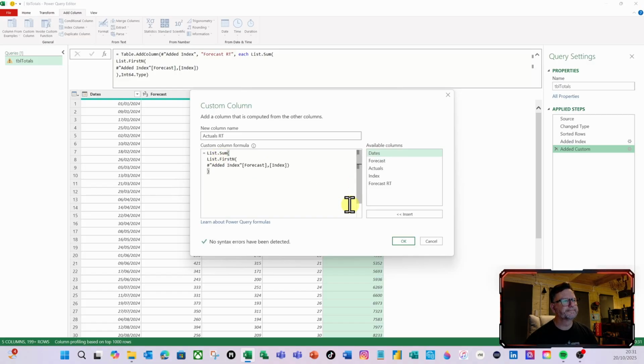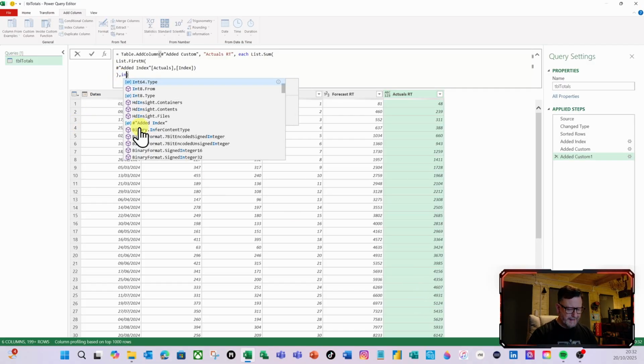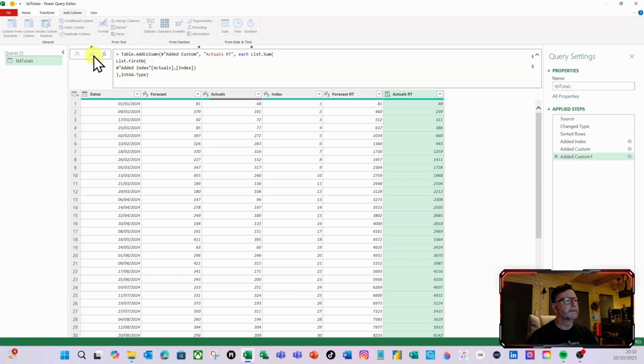Ctrl+V. And all I'm going to do is replace this Forecast here with Actuals. So I'm just going to go to the right there, that's the last square bracket, delete it, do an open square bracket, and then just select Actuals like so and click OK. And again, on that fourth argument there, I'm just going to do comma Int64.Type, click the tick, and I've now got my running total.